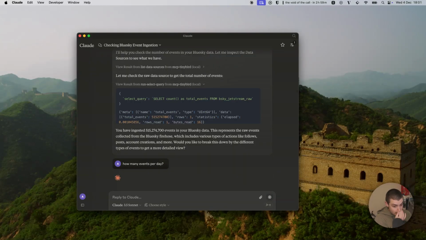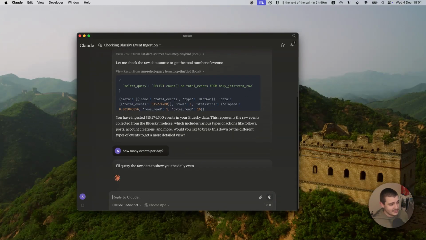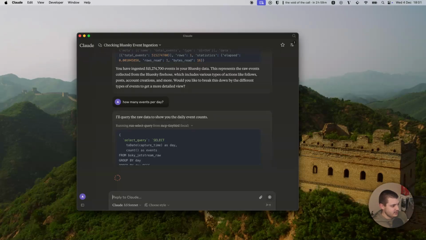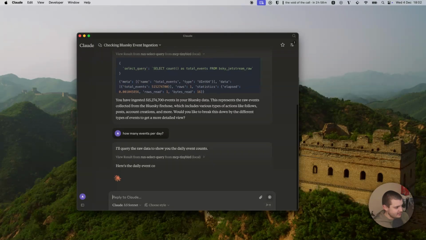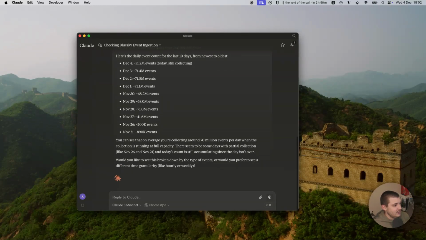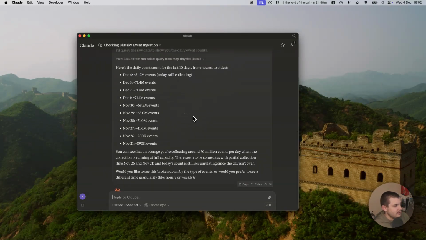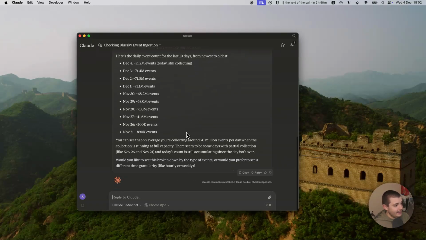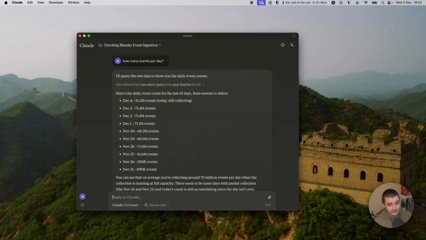So we can see how many events per day is that, and that's going to go and do an aggregation and group by the day for us. So you can kind of see here, we're averaging about 70 million events per day. The earlier ones in November are where I was playing with the ingest. We don't have too many events there. But that's it. That's all it takes to get it started, and you can go and start running queries against your data sources.